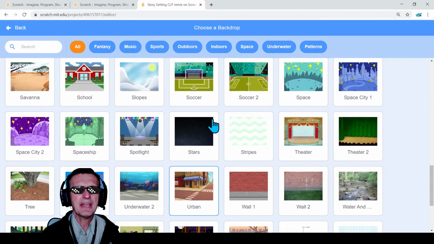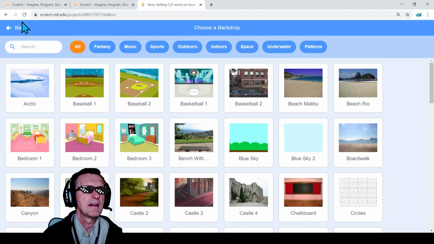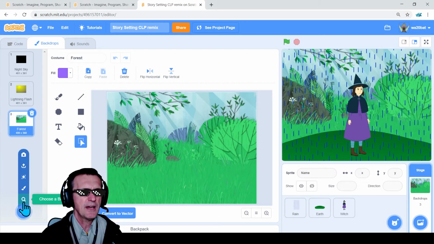So pick something just so you have it. So when I code it, you can follow along. I'm going to go back. I'm sticking with my forest sprite. That's just where I'm going to have it go. Oh, you know what? I may change my mind.